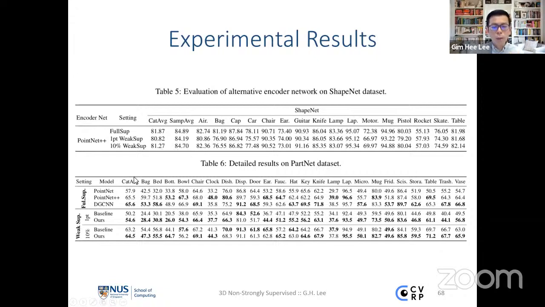And here, we also test our network on the PartNet dataset. This is a new dataset at that time. And we can see that, compared to full supervision, even with 10% labeled data, our network already achieved close performance to the fully supervised learning network.